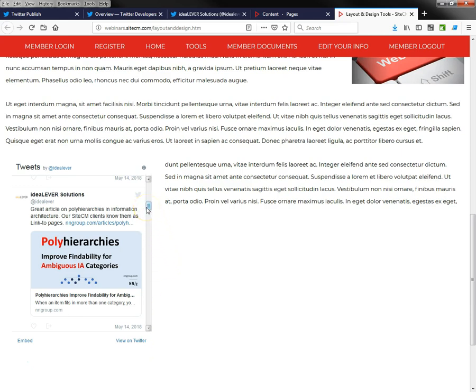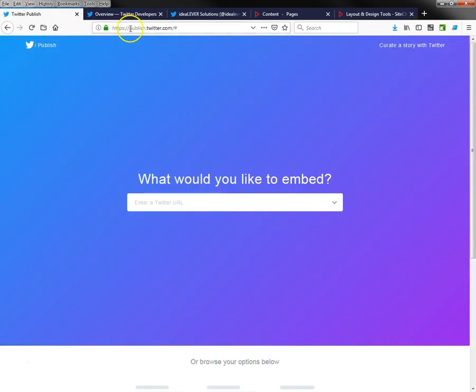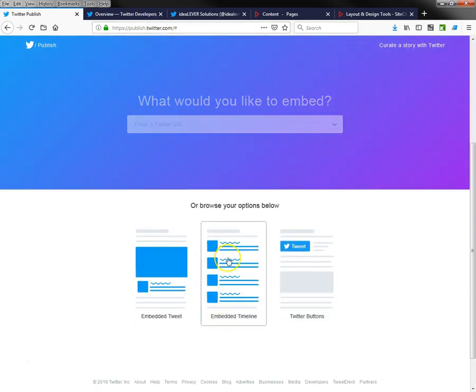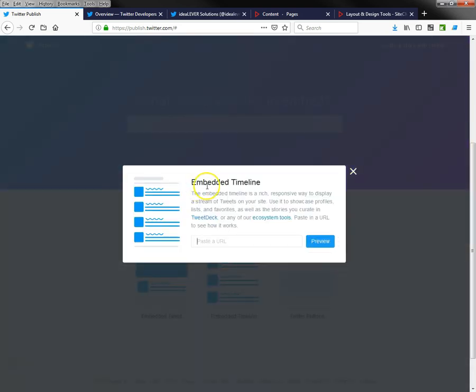The first page you need to navigate to is publish.twitter.com. Feel free to use the link found on the help page for the Twitter embedded timeline. When you arrive at publish.twitter.com, scroll down on the page and choose the embedded timeline option. The instructions provided ask for a URL. The URL you're going to be copying and pasting into this field represents your Twitter page.